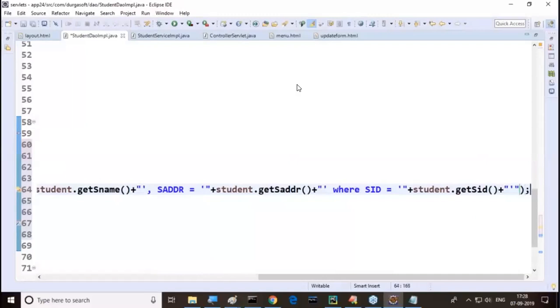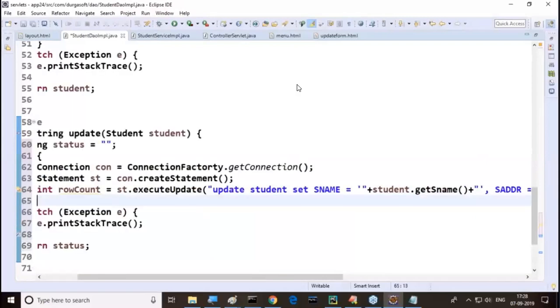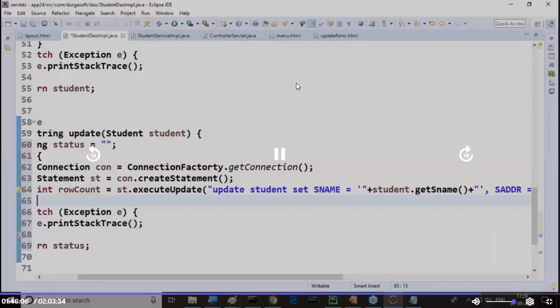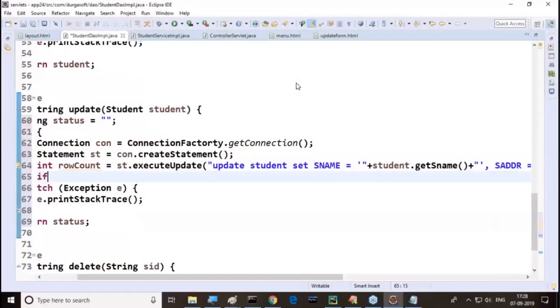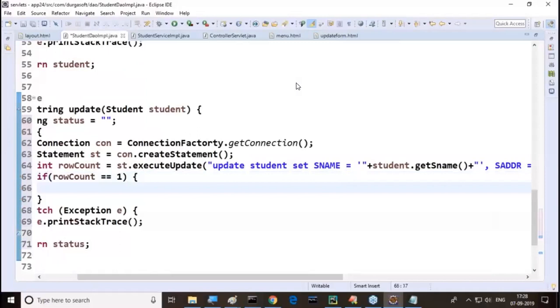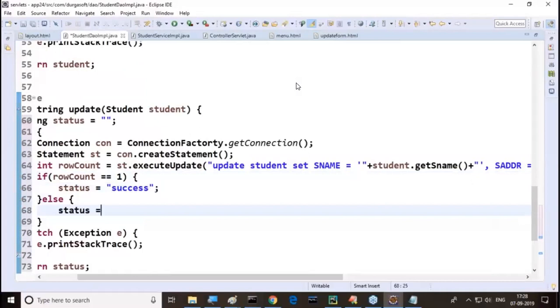Okay, student dot getSid, like this we are providing this type of content. Right, sir? That's okay, fine. Next one is which one? Then after that, if this record is updated successfully, the row count value will be 1. If this record is not updated successfully, the row count value may be anything, maybe 0 or maybe more than 1. So that we need to check, no? If rowCount double equals to 1, here we have to provide the status is success. Else status is equal to failure. That's it.